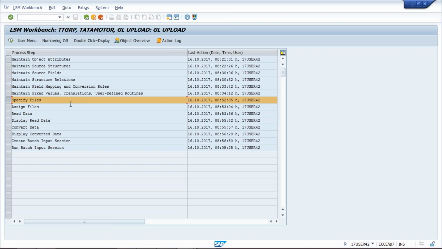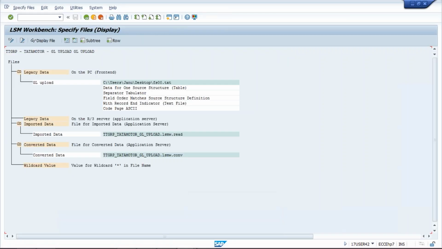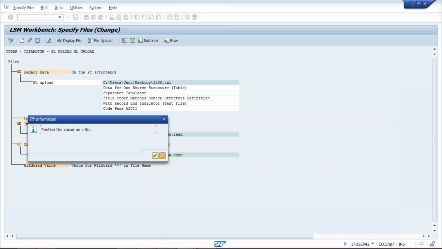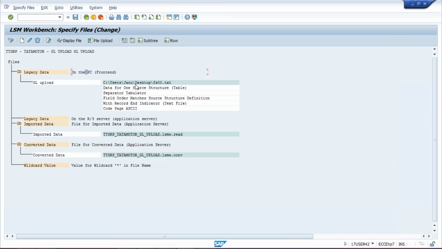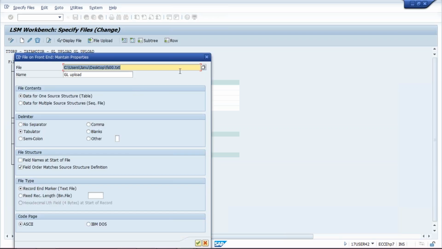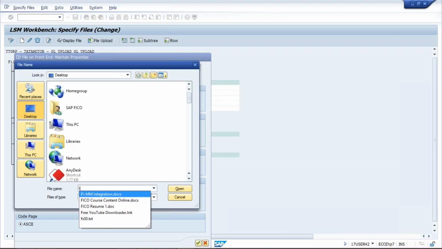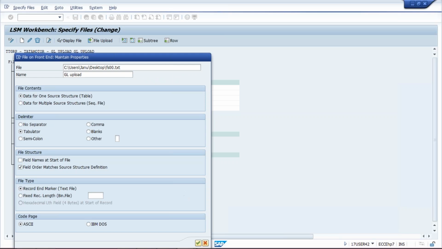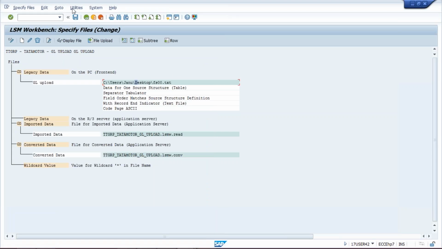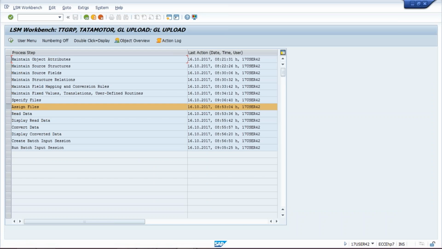Once again, you double click on specify files. I'll just show you guys, and then double click, click on edit button and double click on this. Sorry, click on here, double click on here, and then again FS00, open, and then tabulator anyway it is selected. Press enter and save. I'll just show you guys, see how soon we will be able to do this.